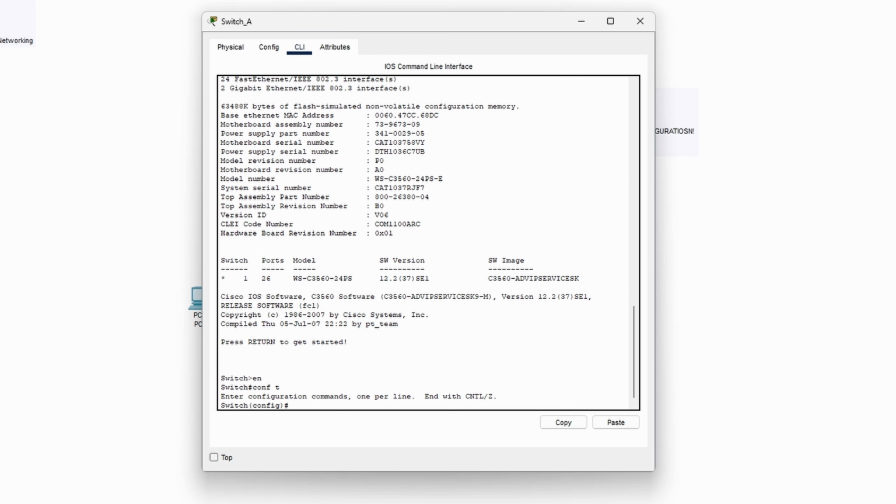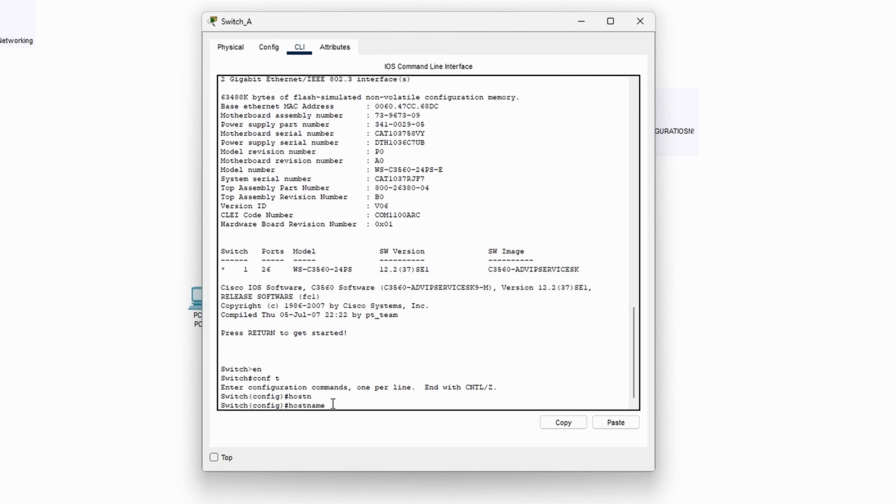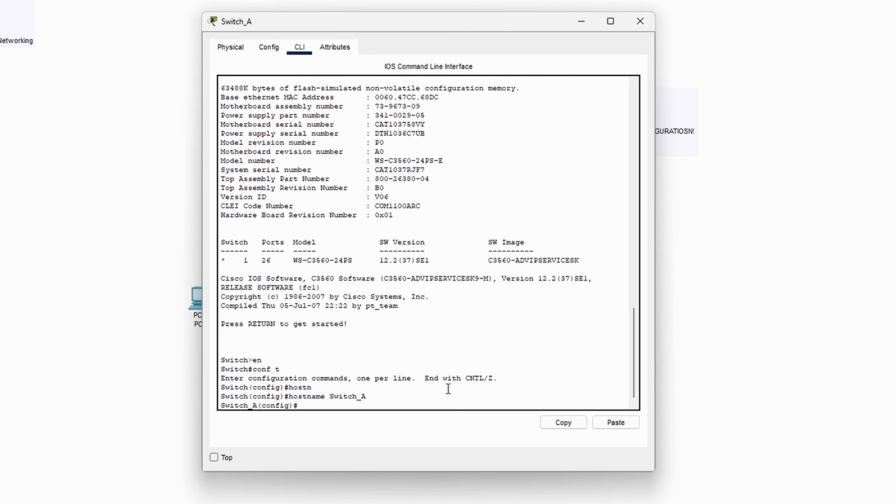So the first thing we're going to do is we're going to be a good network admin, and we're going to actually give this host a unique name. So in our case, we're going to do switch_A so we know what it is on our network. And once again, that's just best practice. Don't be a loser. Name your switches, okay?